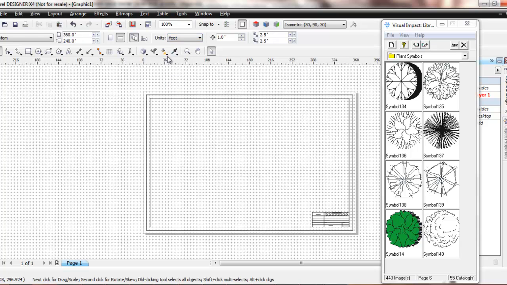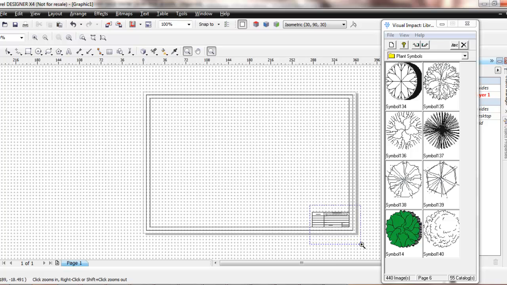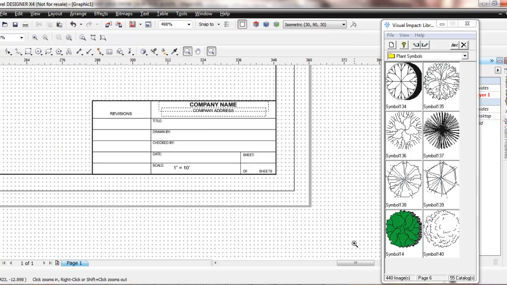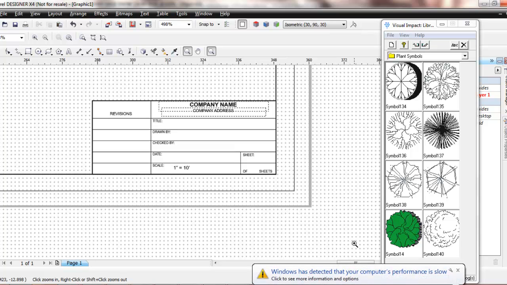In the lower right hand corner, you have your title block. This is where you can enter in your company information. You can drag and drop your company logo. You can change this title block or delete it altogether and create your own. Again, this is up to you as a designer to create the designs that best represent you and represent your company. We'll go back out to a full screen.